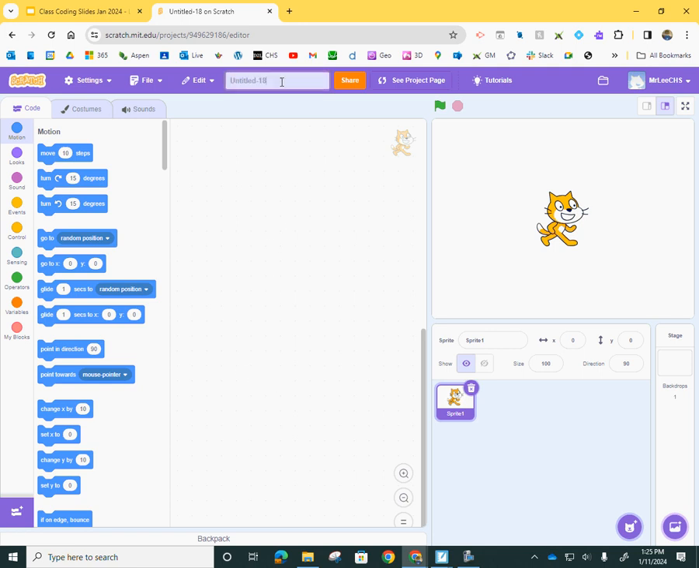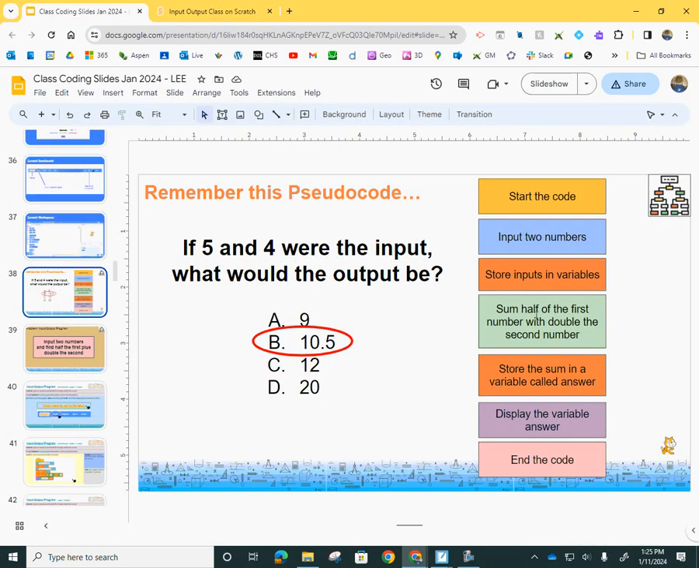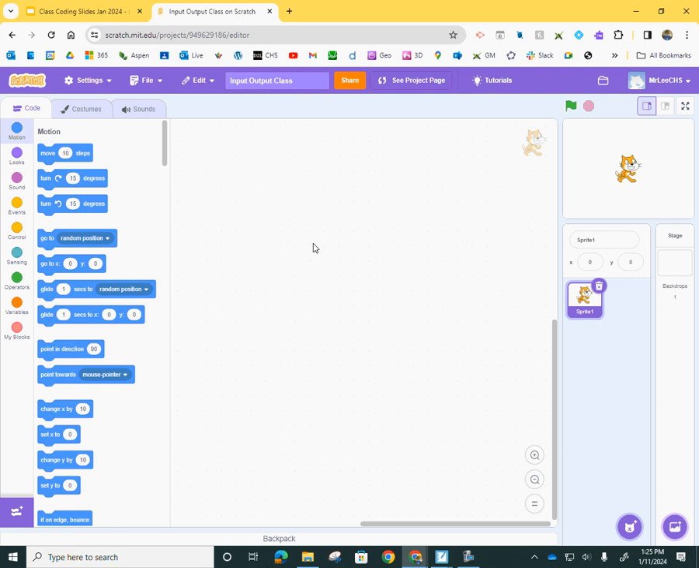So the first thing I'm going to do is call this one input output class, because this is the one we are doing in class. Every once in a while you'll probably want to save. It does do automatic saving, but not as frequently as maybe you would expect. Secondly, just for the purpose of the video, I'm going to push this button up in the top right, and that's going to minimize my stage, so I'll have lots of room to create my program. I'll switch back and forth between the pseudocode and the actual coding.